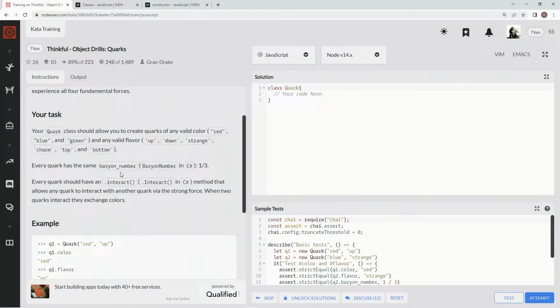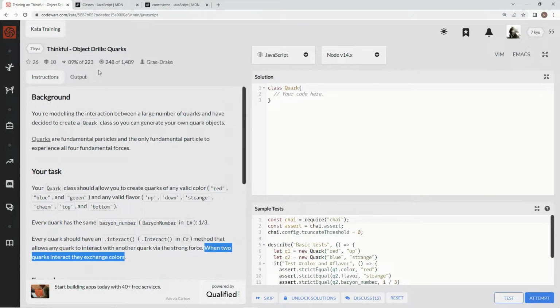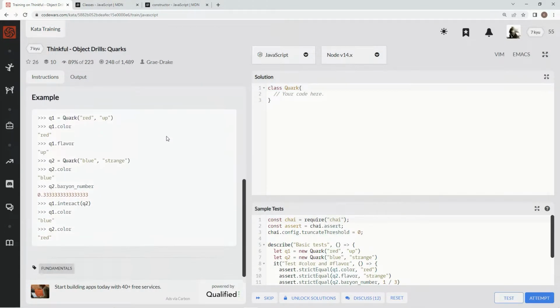Every quark has the same baryon number. Every quark should have an interact method that allows any quark to interact with another quark via strong force. When two quarks interact, they change colors. That's the only thing we needed to know.